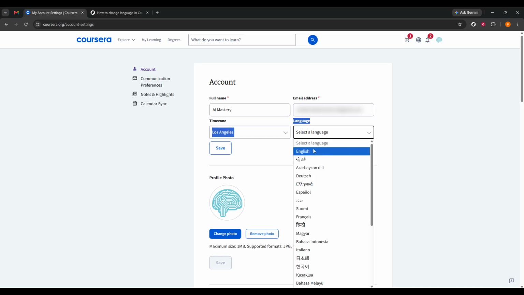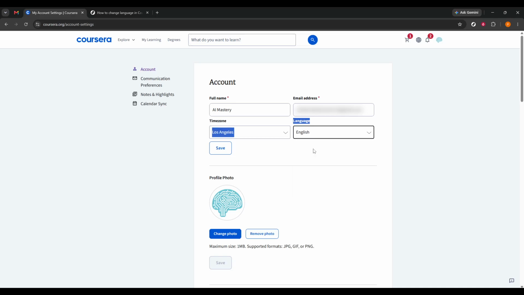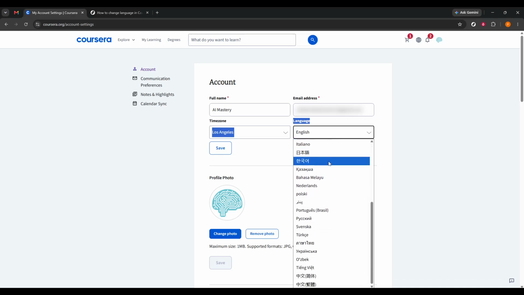When you click it, you'll get a long list of all the languages Coursera supports. Just find the one you want and select it. It's as simple as picking from a list.